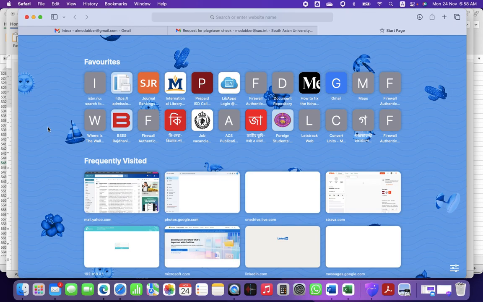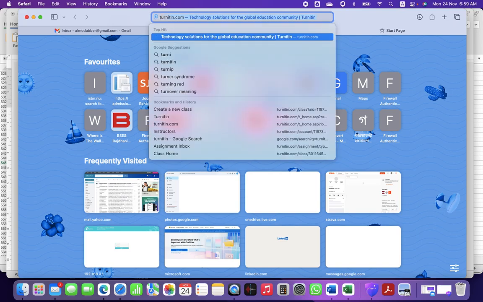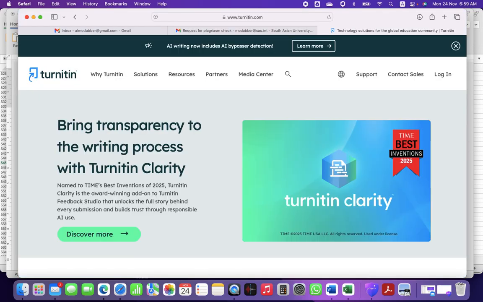Show how to check plagiarism using Turnitin software. First, you need to go to the website of Turnitin, www.turnitin.com, and log in.